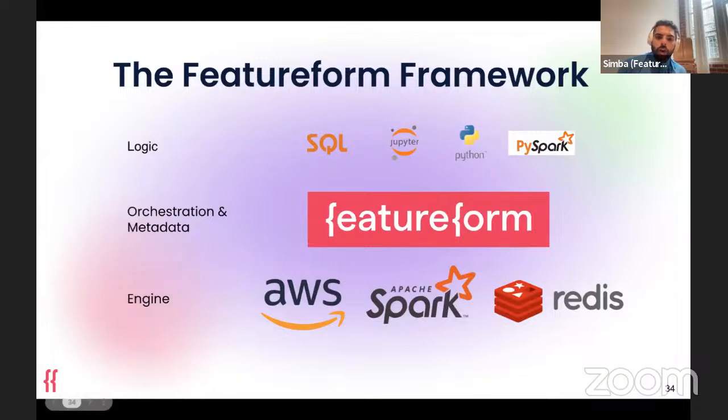So I'm going to show a really short demo of how Featureform looks with Spark and Redis in practice, so you can see what a feature platform looks like if you were to build it using these three components.